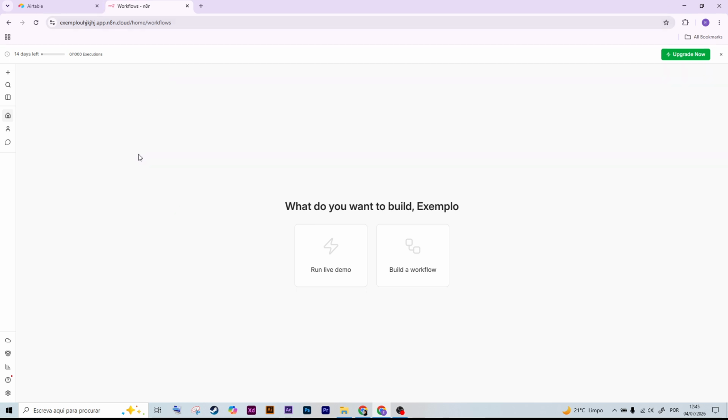After that, select the base, table, and the operation you want to perform, such as create, update, get, or delete records. Now add another node, such as a manual trigger, webhook, or another app, and connect it to the Airtable node.